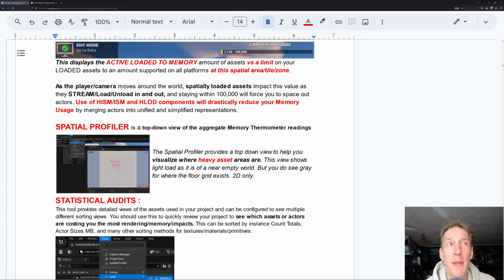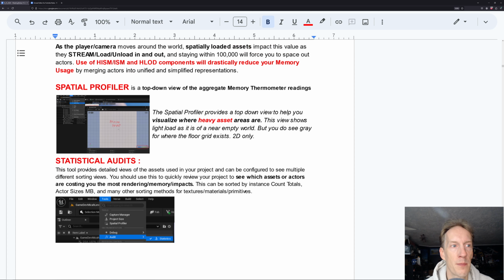All right. The spatial profiler, that's a top-down view of your memory thermometer over the level. This is to help you basically see, with colors, a visualization of how heavy your level is that gets crunched by UEFN. So it's useful for you to try and see overall in your level where you might want to convert to ISMs or remove some devices or something like that, so that you'll get a higher frame rate in that area on every device. So it's trying to show you your problem areas.